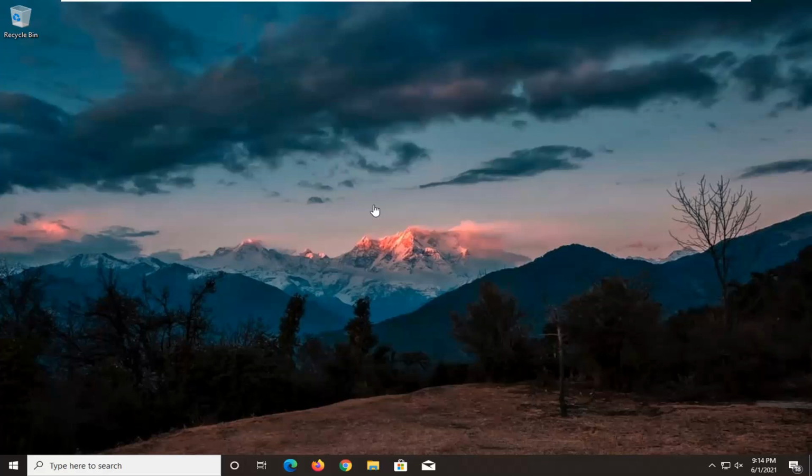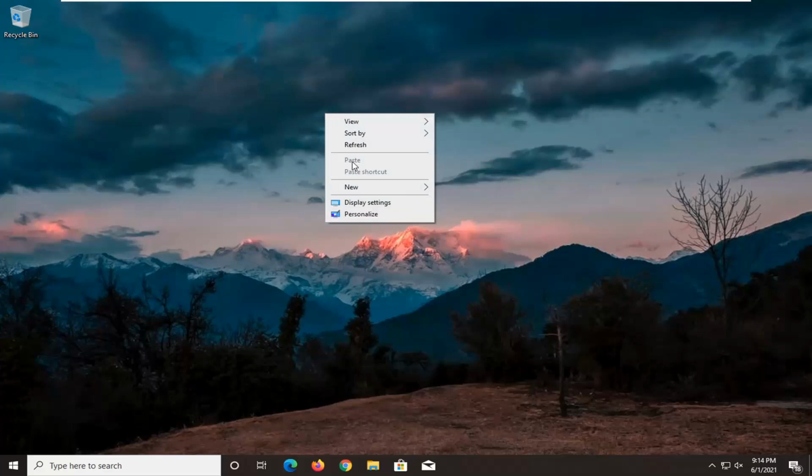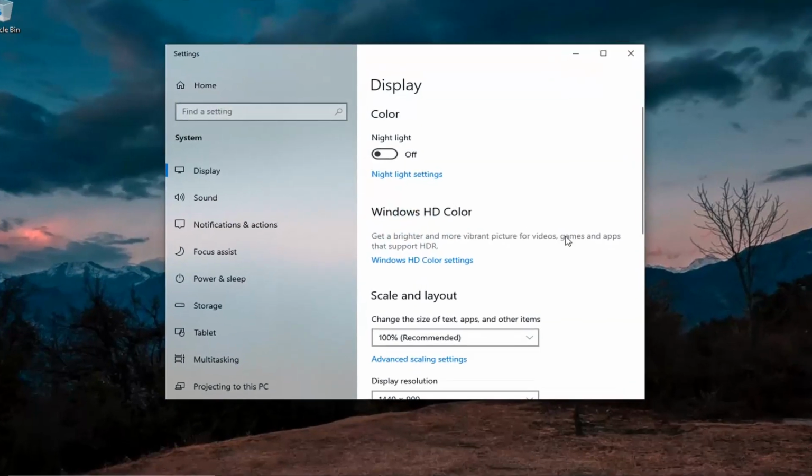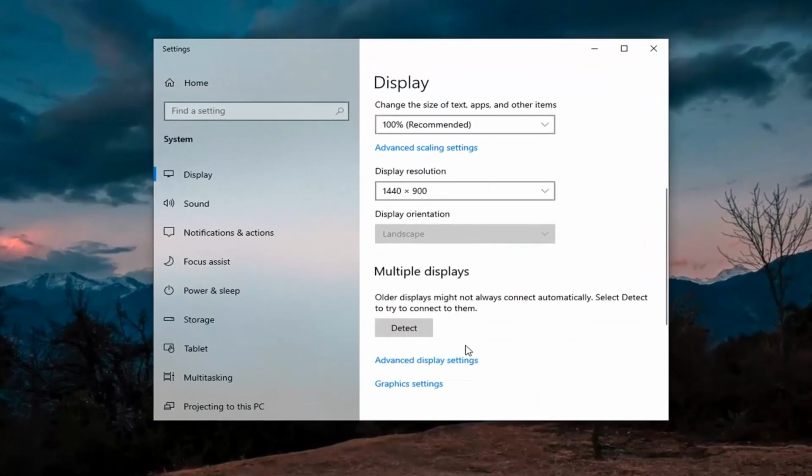So we're going to start off by right-clicking on a blank area of our desktop, and then you want to select Display Settings. Scroll down on the right side and then select Advanced Display Settings. So go ahead and left click on that.